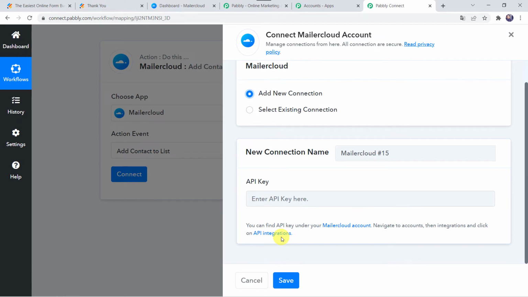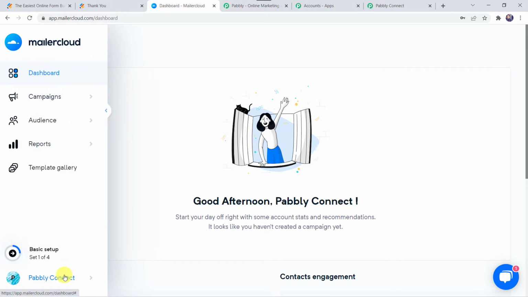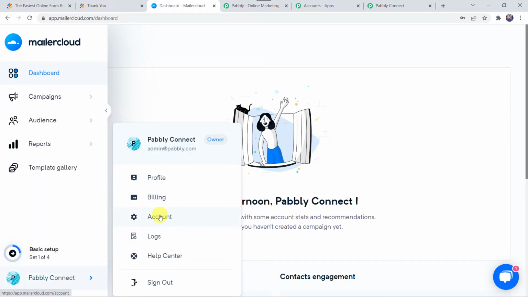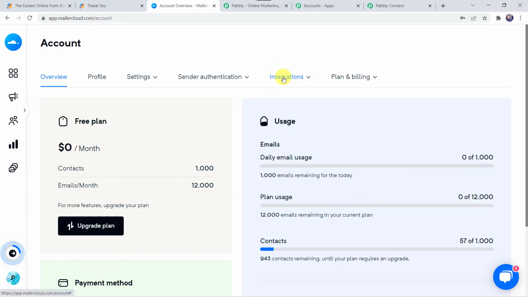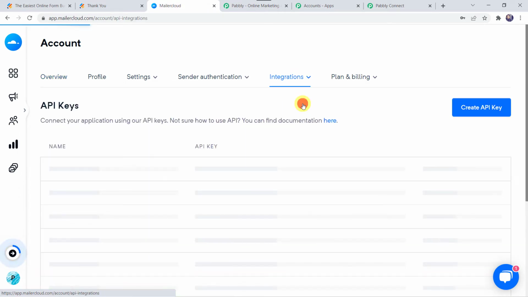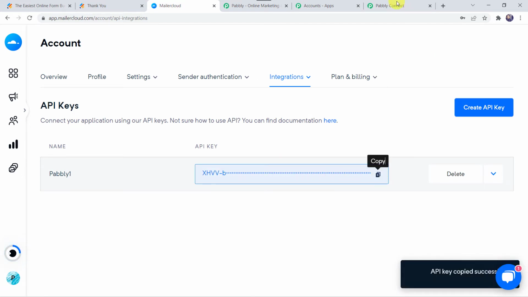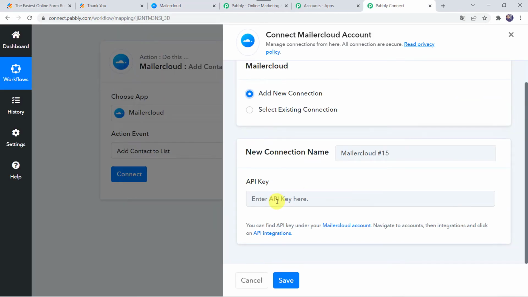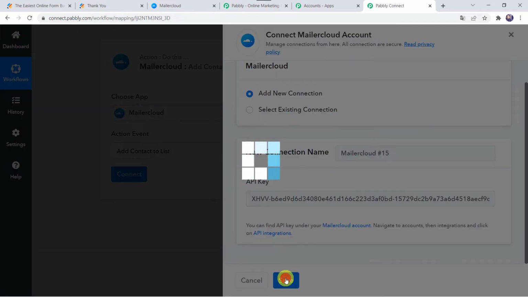So I'll directly take you to my Mailercloud account. So this is the dashboard of my Mailercloud account. Here we have to come to the settings option. Click on account. And here we can find the integrations option. Click on it. And here we can find API integrations. Click on it. And here we can find the API key. So we have to simply copy this API key from here. And we have to paste the same API key over here in Pabbly Connect. Let us paste it and click on save.